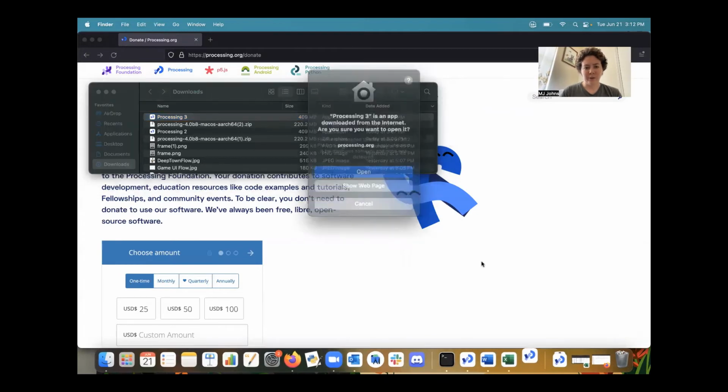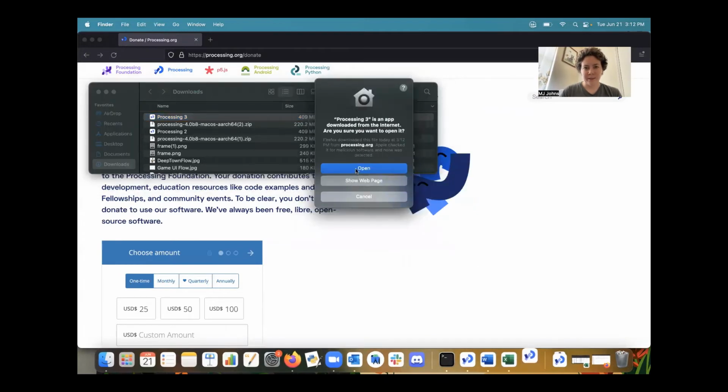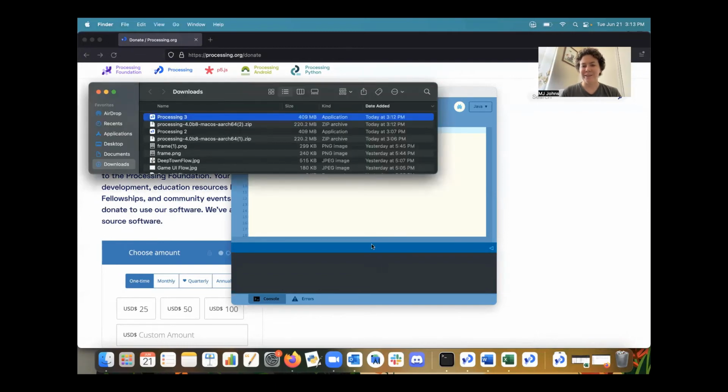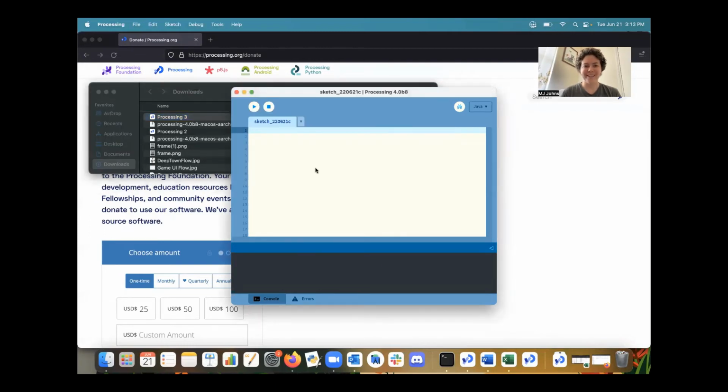Once you have opened it up, and we'll say open, you can now also pin this to your dock. You can say keep in dock, so it will stay on your dock down here so that you can open it easily. I hope this was helpful, and hopefully you now have Processing installed and you're ready to start programming.